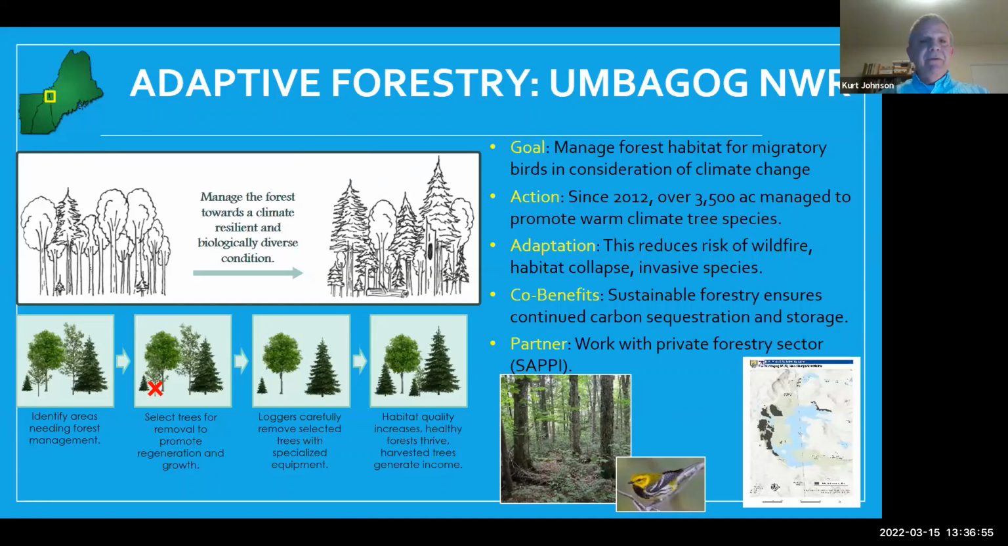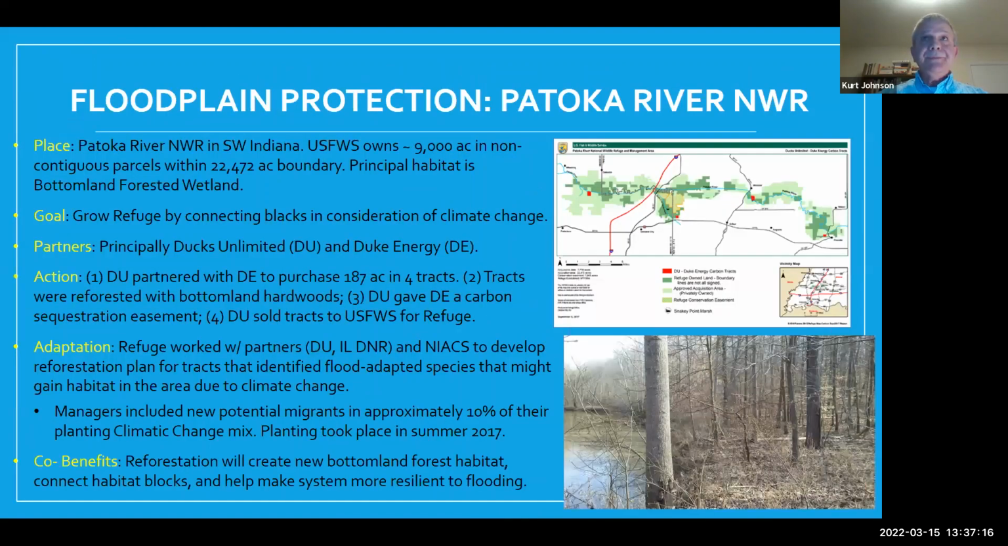The work is with the private forestry sector and is intended to promote resilience, and climate resilience really, in the forest as well, by reducing the risk of wildfire, catastrophic disturbances, and invasive species. Next slide, please, Sarah.